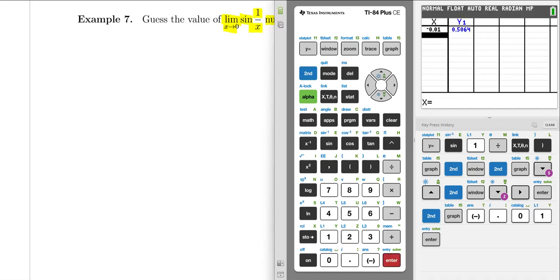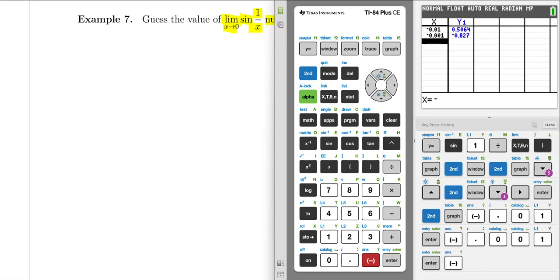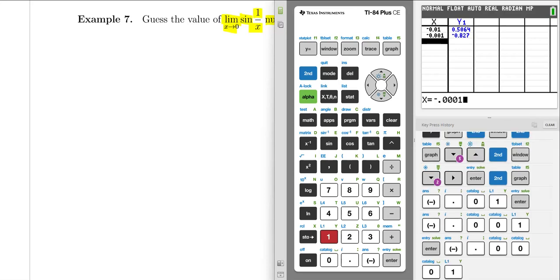That's a value that we tried, I believe. Now let's go for a negative, let's say 0.001. Okay, now it's a negative 0.827. I don't like this. It doesn't seem to be approaching any particular value. Now let's see, maybe a negative 0.0001. This is going to be a small number, but okay, now it's 0.3.